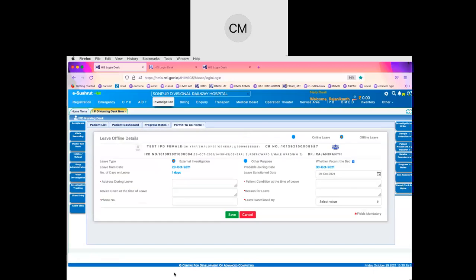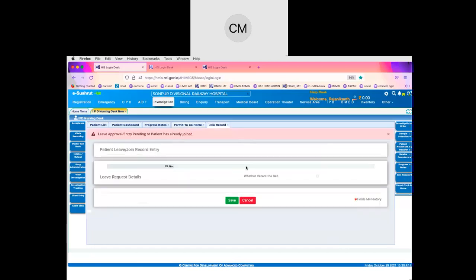There can be some occasions where patients can be permitted to go home. So here the nurse can initiate this process and can indicate when this particular leave is sanctioned, on what date, what the address will be during the leave, what the patient's condition is at the time of leave, any advice that has been given, what the reason for the leave is, who has sanctioned this leave for that patient, and what the contact number will be during the home stay. So all that information can be updated here.